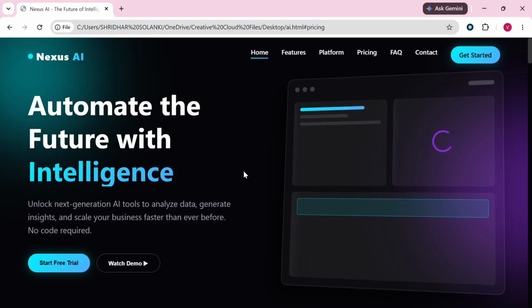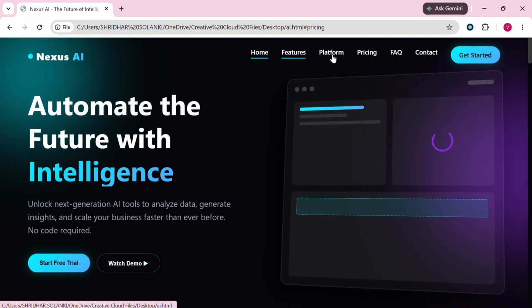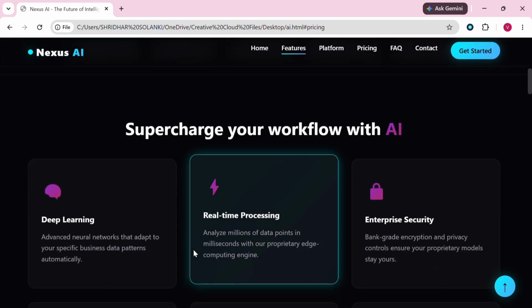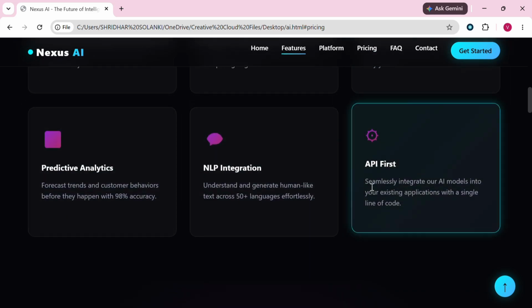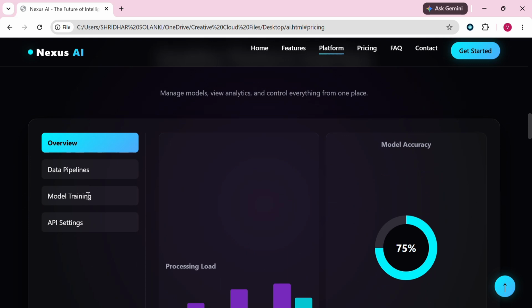In today's video, we are going to build a modern AI landing page using HTML, CSS, and JavaScript. This project has a beautiful modern design, smooth animations, glassmorphism effects, and a fully responsive layout. If you are a beginner in web development, don't worry. I will show you the complete process step by step.